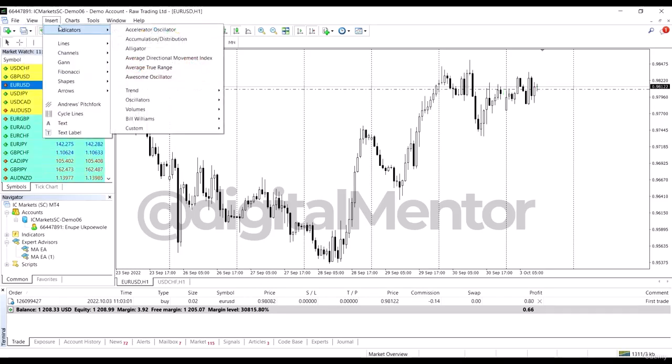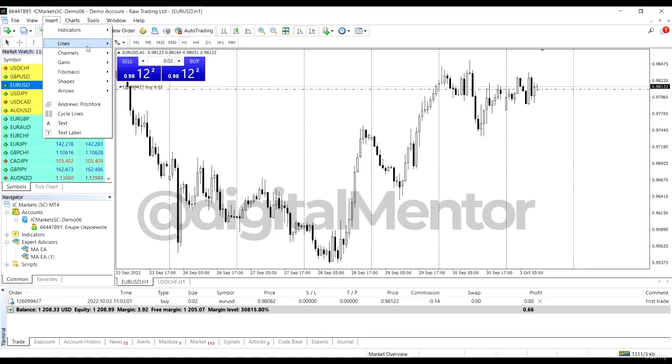For inserts, we are able to insert things on our chart, be it indicators, be it objects like lines, horizontal lines, vertical lines, trend lines by angle. You can insert channels. All of these tools we are going to look at just shortly. Now Fibonacci, we are going to come into all these things. We're going to learn them very properly as we advance in the course. Now we have shapes, we have arrows, we have all of these other ones.